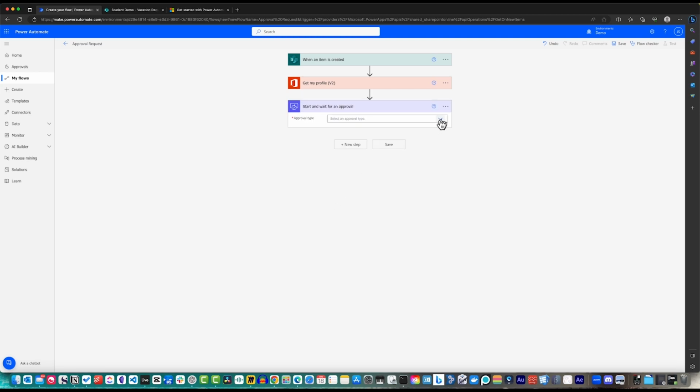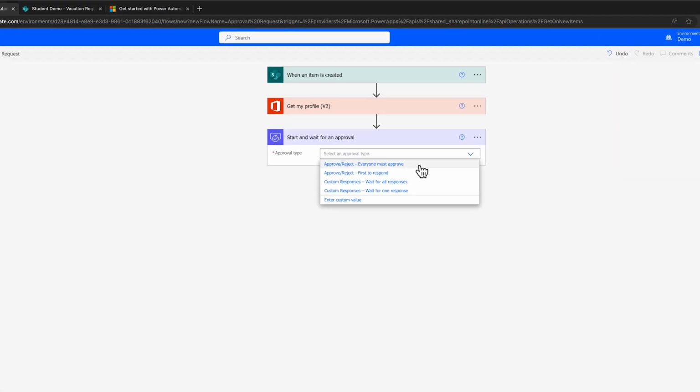For the first approval type, Everyone must approve, requiring that all assigned approvers agree for a vacation request to be approved, but any approver can reject the entire request. The approvers will be given 2 options, approve or reject. For First to respond, the approval or rejection request is completed by any approver. The actions that follow the start and wait for an approval action run after any one of the approvers gives approval. The custom responses allow you to define the options the assigned approvers can choose from, whether all approvers or any one approver responds. We'll select First to respond.